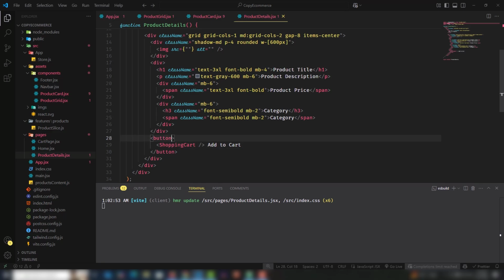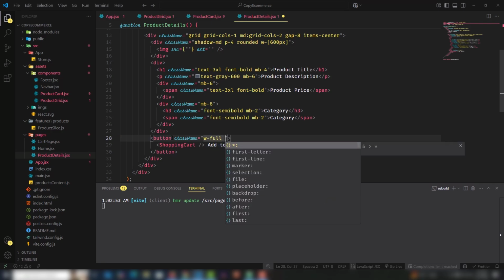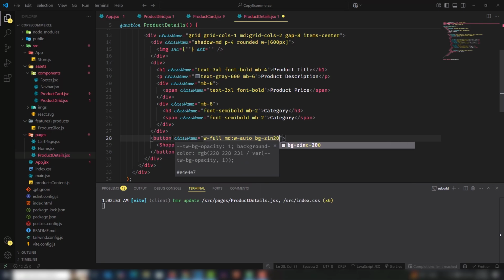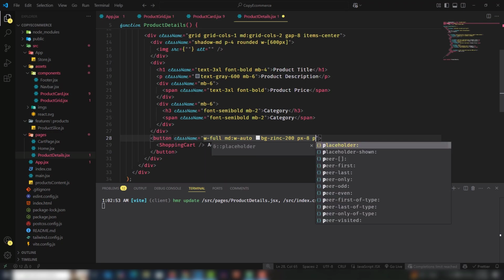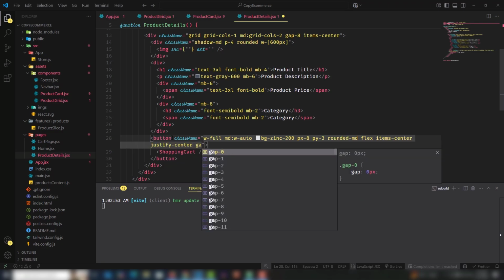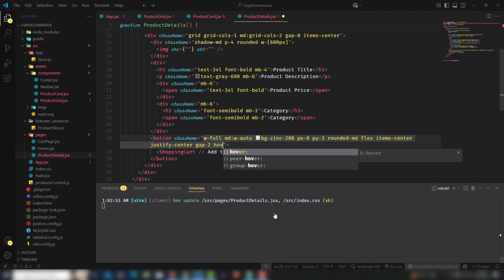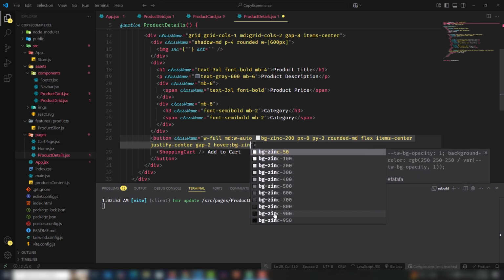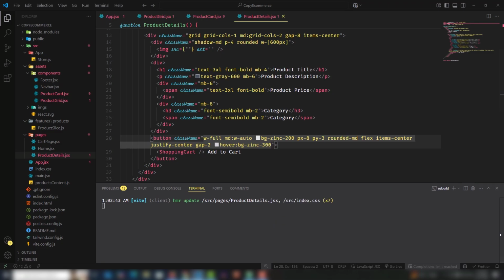Yeah, I'm going to use the classes: w-full, mx-auto, bg-sky-200, px-4 py-3, rounded-md, and flex items-center, justify-center, gap-2, and when I hover the mouse, I'm going to change the color to bg-sky-300. So I'm going to save the file, and let's see what happened.